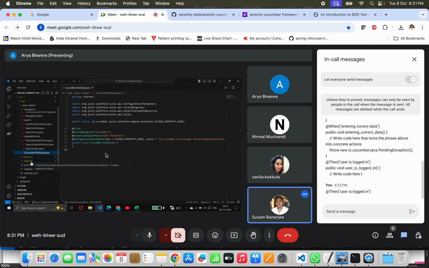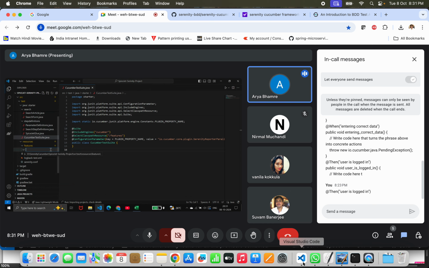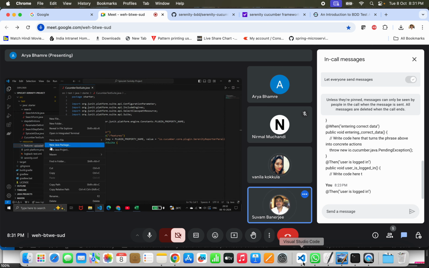Okay. Create one folder inside features folder. Create one folder called SpiceJet feature. New folder called SpiceJet feature, with a small letter. Inside SpiceJet feature, click on that SpiceJet feature folder. Yes. First left click.